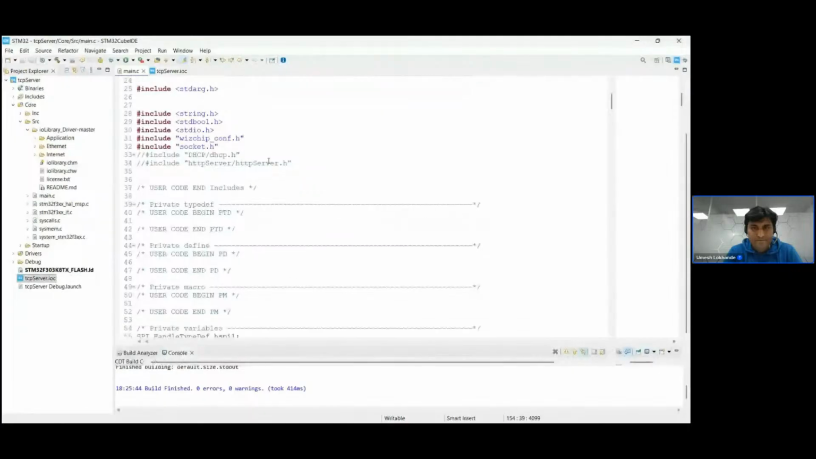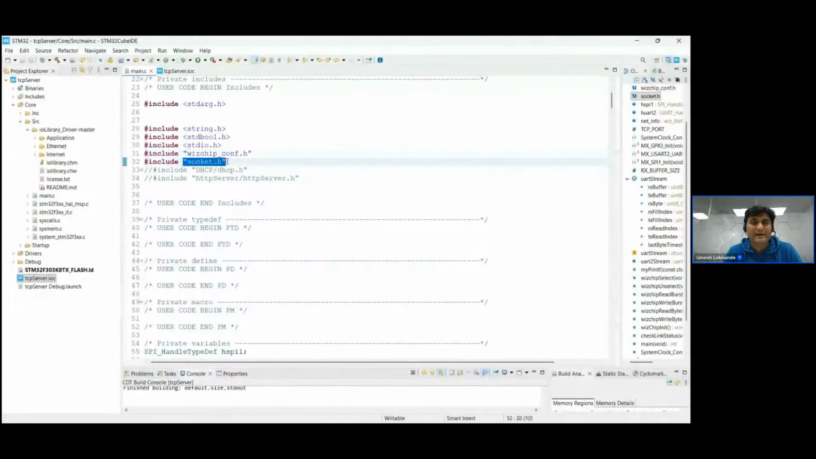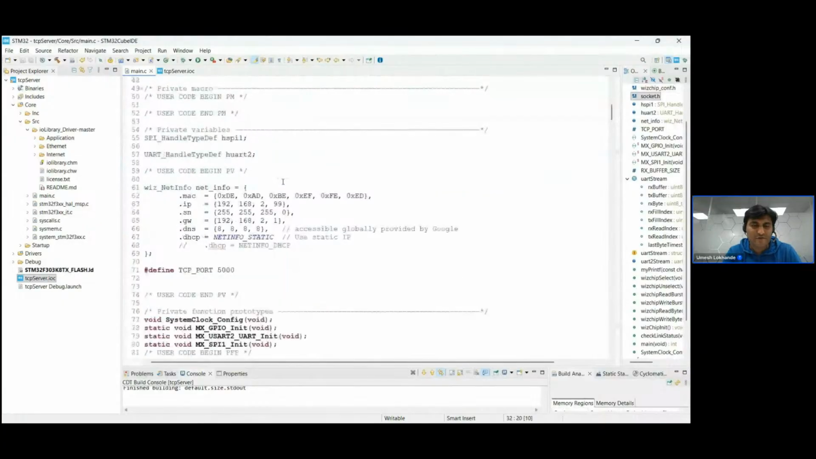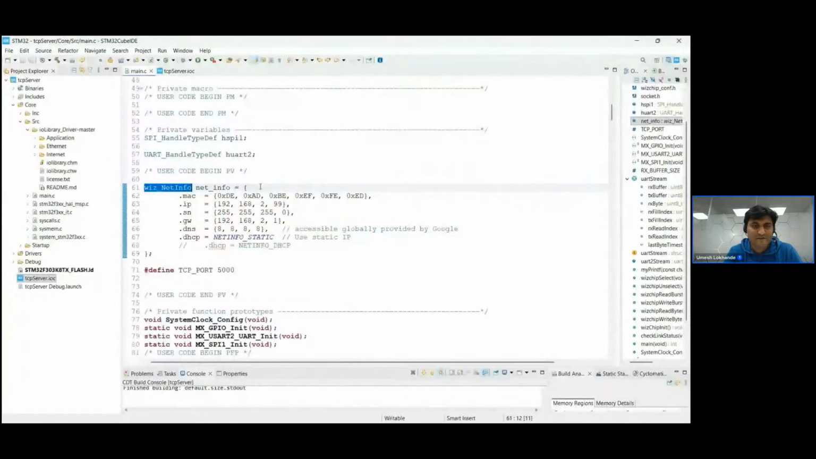So let's walk through the code. The first thing that we added into the project is the wizchip_conf.h. In this file, we configure which WIZnet chip, because as I said, there are multiple products. So we have to specify which chip we want to use from this library. And then the socket.h header file gives us access to the socket API. Then if we scroll down, you can see there's a net info. And if you go to this wiz_NetInfo, this is a structure where we define the parameters. Like, you probably know that any device that connects to the internet has to have a MAC address. So here we are setting up the static IP address.